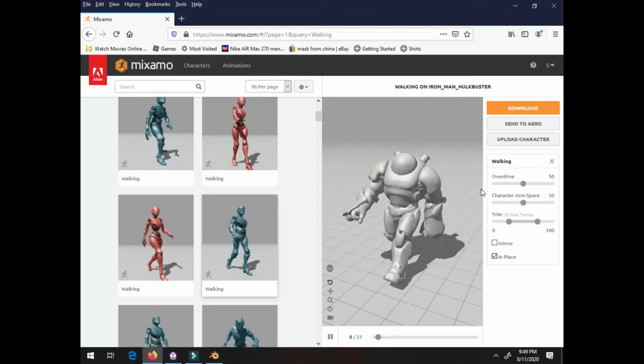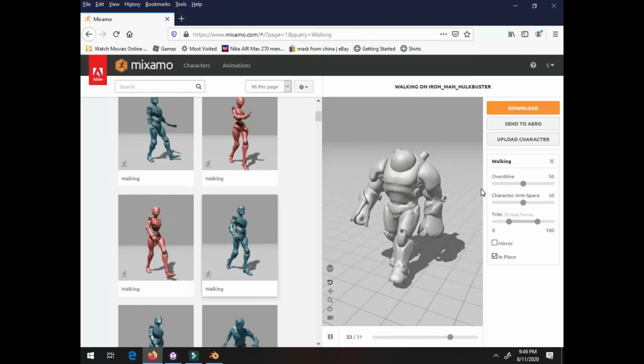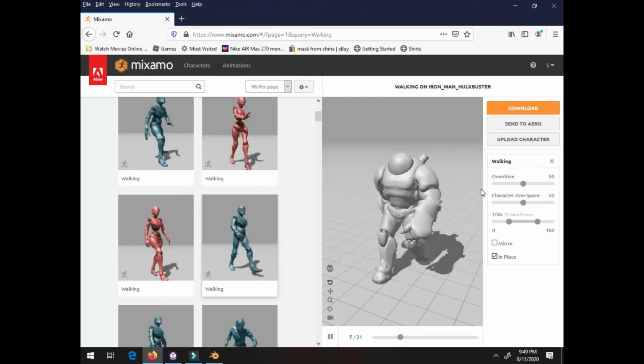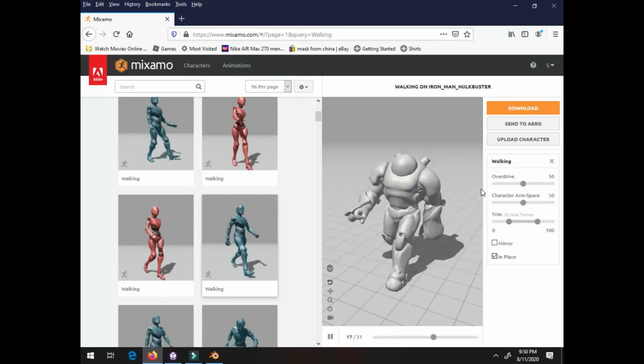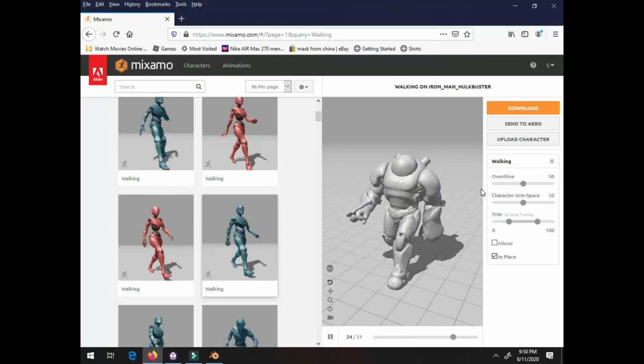Mixamo, and you can add a character that has a T pose position, or a character that you made out of 3D modeling, and you can put that character into Mixamo.